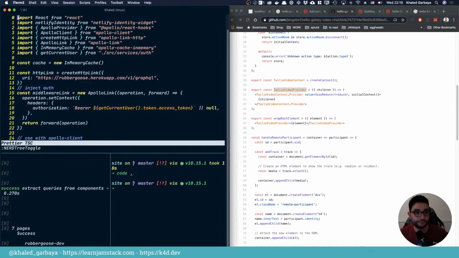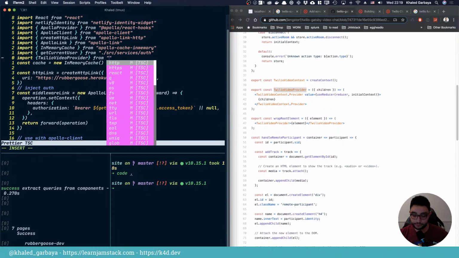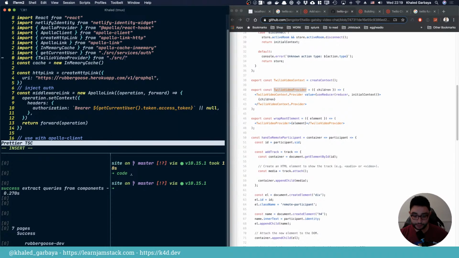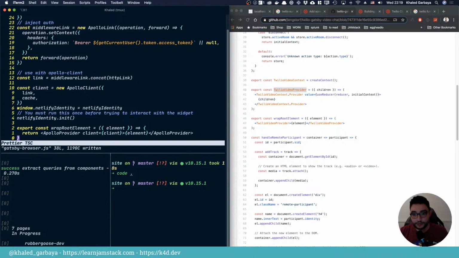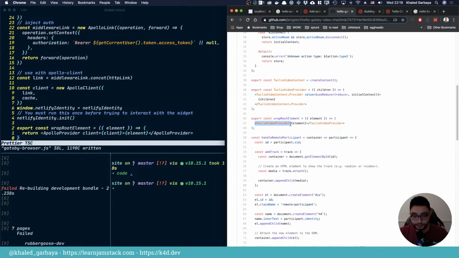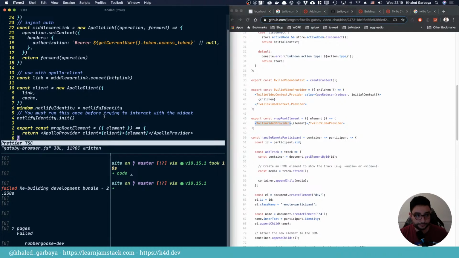And what we're gonna do is import Twilio provider from src hooks, and then use Twilio video, and we will wrap everything in there. Instead of Twilio provider.